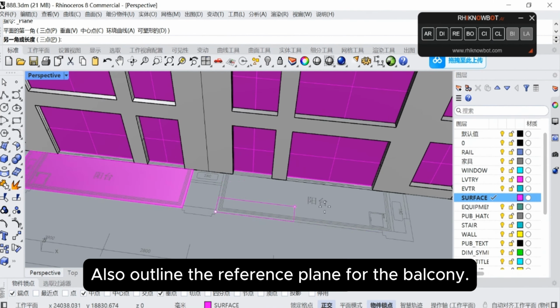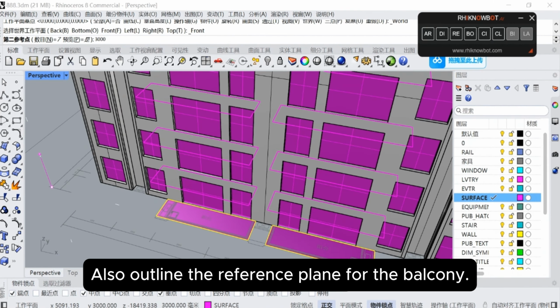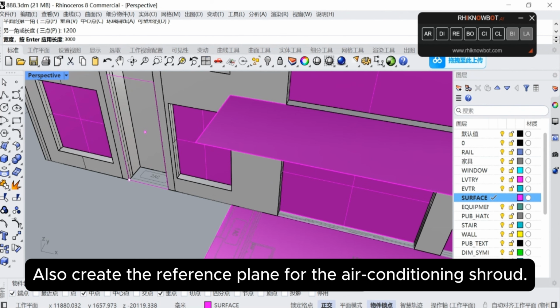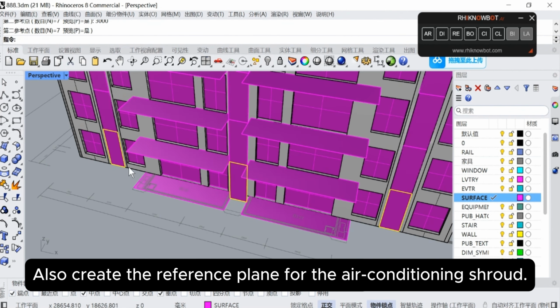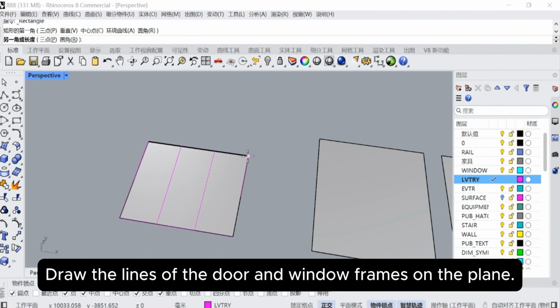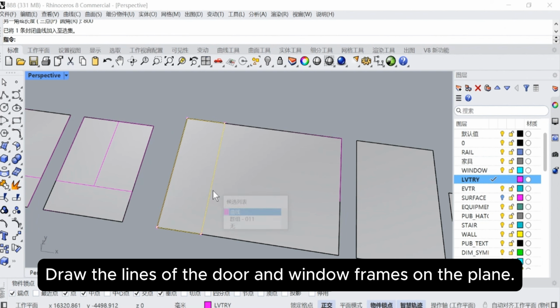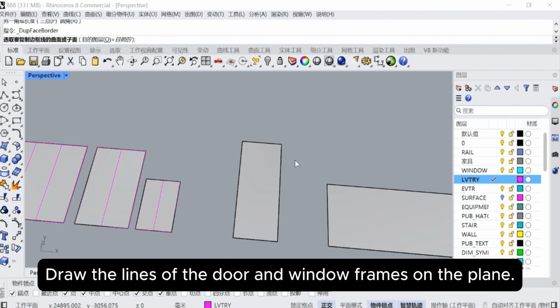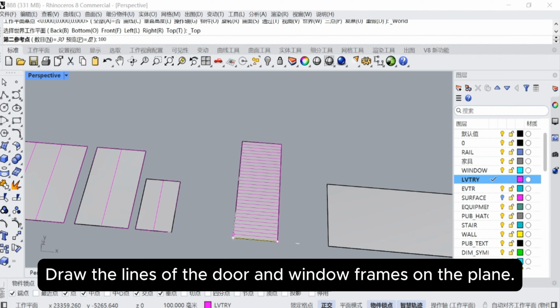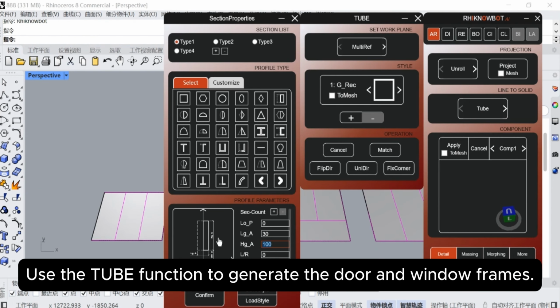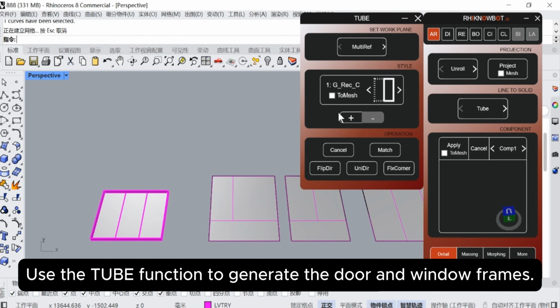Also outline the reference plane for the balcony. Also create the reference plane for the air conditioning shroud. Draw the lines of the door and window frames on the plane. Use the tube function to generate the door and window frames.